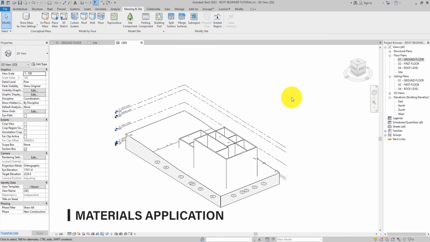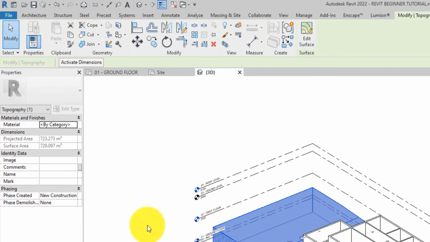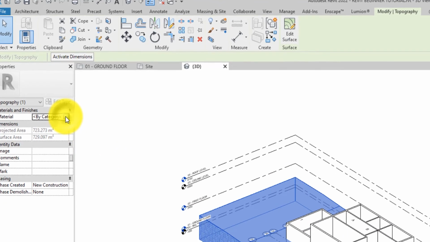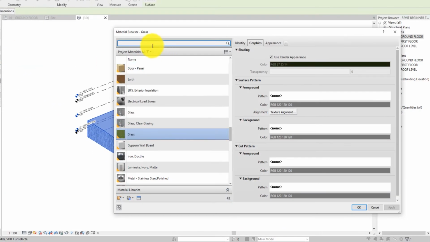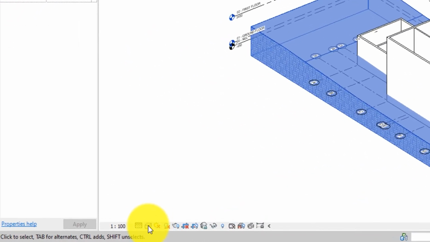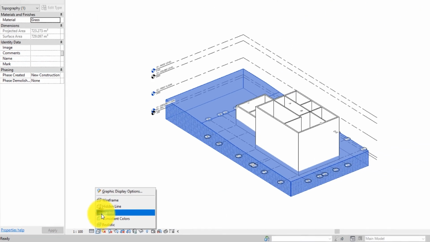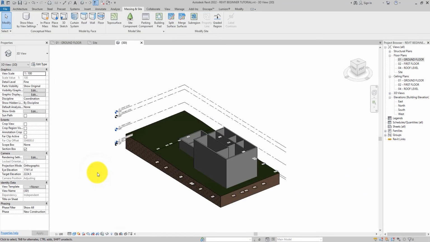Alright, to change the material, we can change the material of the toposurface by selecting it and clicking the value of the Material parameter on the Properties palette. In the Materials dialog, a grass material is then selected for the appearance. Finally, on the View Control Bar, we can apply a shaded visual style to the view to get an idea of what the building will look like.